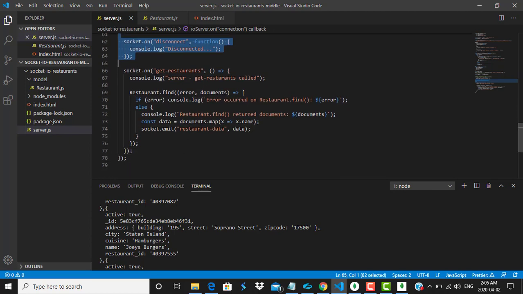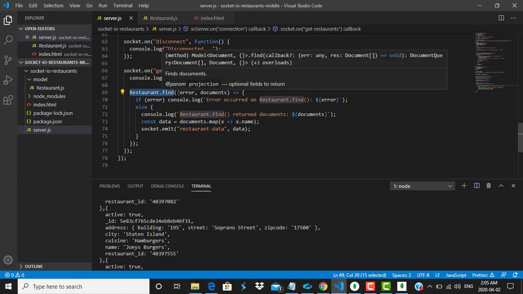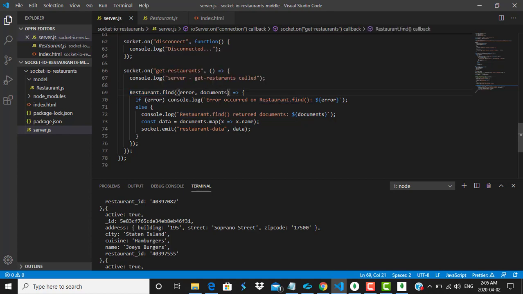So when that's emitted from the front end, I have a callback function, and I console log quickly that I got it, and then I have the model.find. I don't have any parameters or any query logic in there. It's basically going to grab everything and return it. When it returns, I have an error first callback, and I grab the documents and then I console log them using a map function. I just grab the name and then I emit them back to the front end.